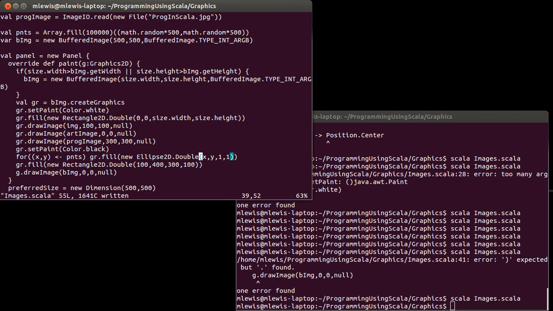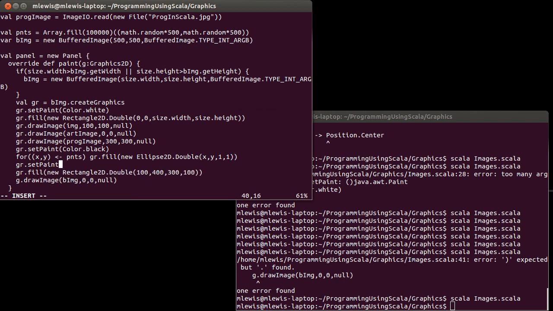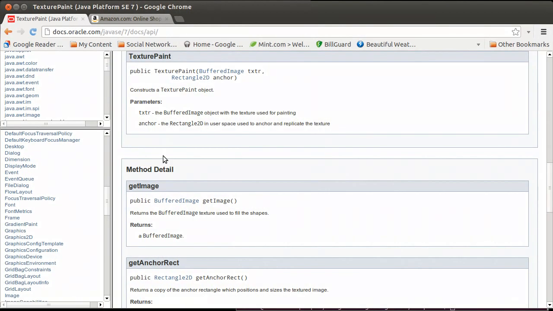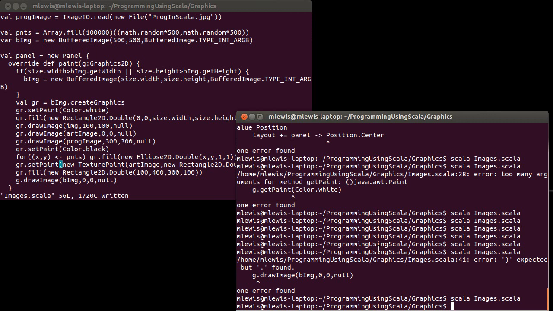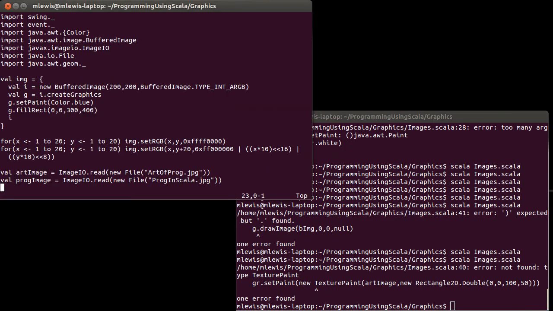And what I want to do though is set the paint here to use a new TexturePaint. And the texture that I want to paint with is one of the images from above. I'm going to use the art image. And then let's verify that it's a Rectangle2D. I'll have it start at 0, 0. Let's go with a height of 100 and a width of 50. One more close. And we need to import this.